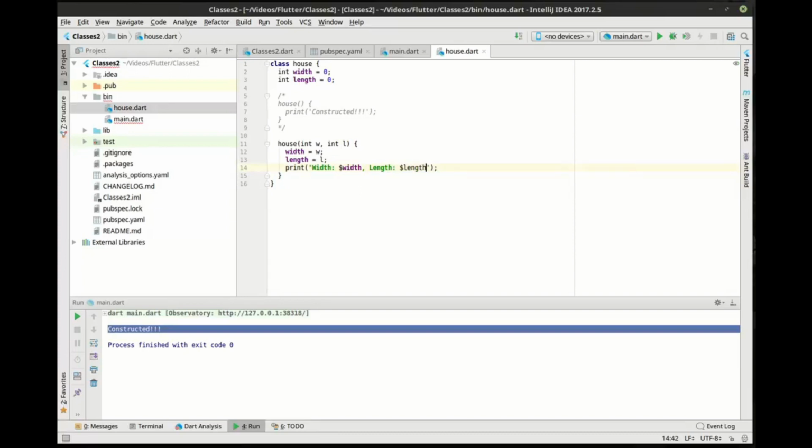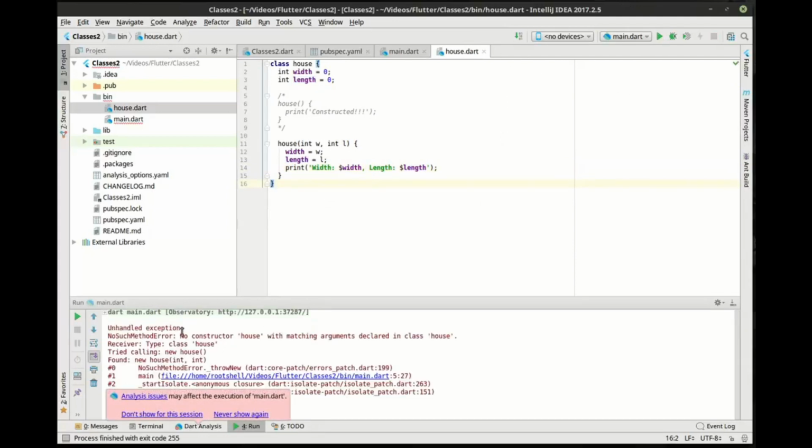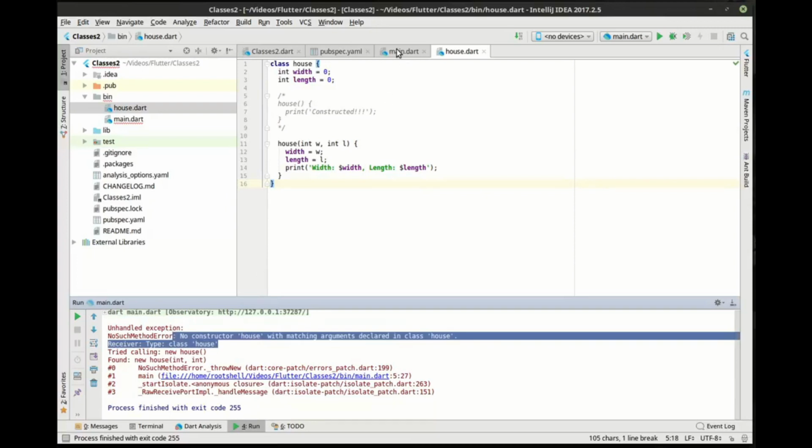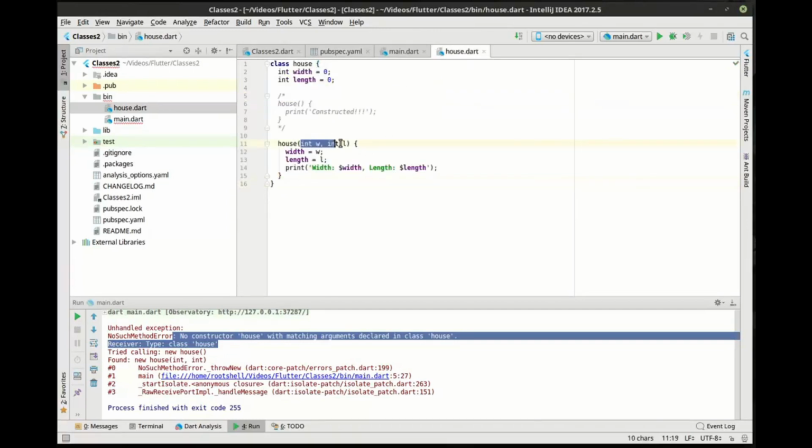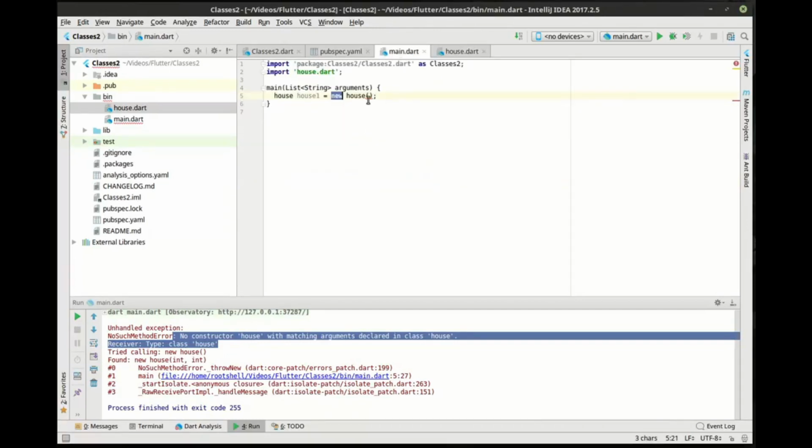All right, so when we go to run this now, you guessed it, it's going to crash. Bang. Why? No constructor house with matching arguments declared in class house. Whenever you see that, your first thing should be to look for the new keyword, and then you'll see the error right next to it. It says 2 required arguments, but 0 found. Well, how do we know what those arguments are? By looking at the constructor. We have 2 integers we have to deal with here. So let's say we want it to be 5 by 9. Bang.